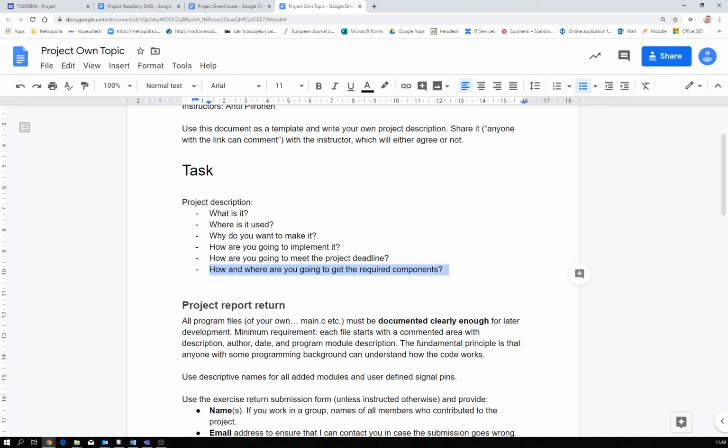Okay, how and where are you going to get the required components? Is there something that you already have? Does someone need to order them? Are you ordering those yourself? Are you asking for some donations from the manufacturers? Well, that's still a practical issue, how you are going to get the required components.